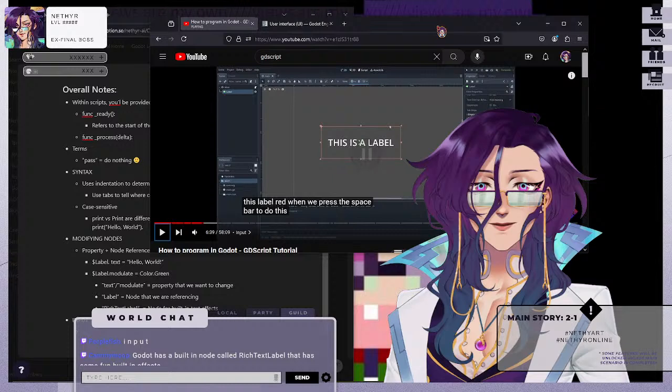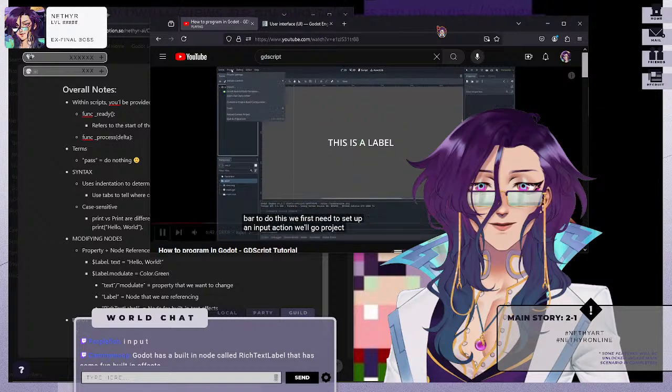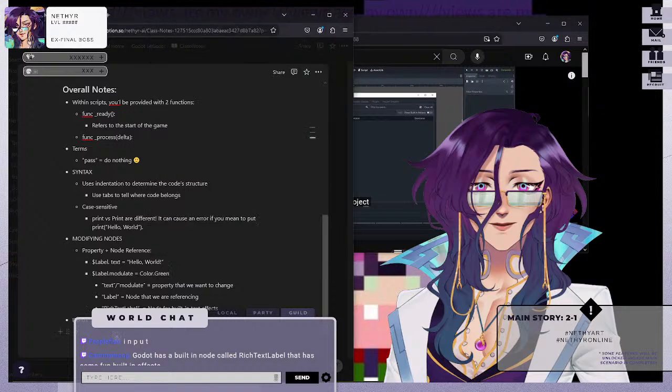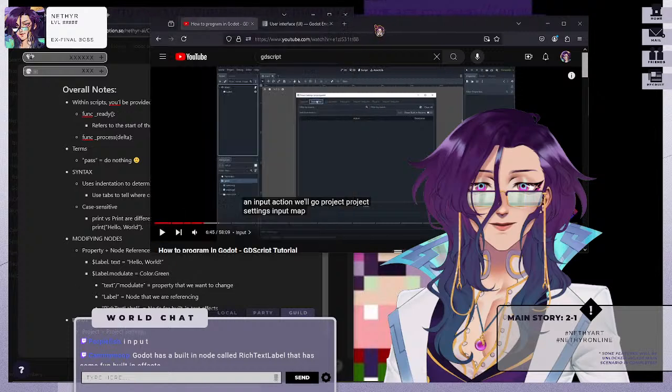To do this, we first need to set up an input action. We'll go project, project settings, input map. Here we can add actions.